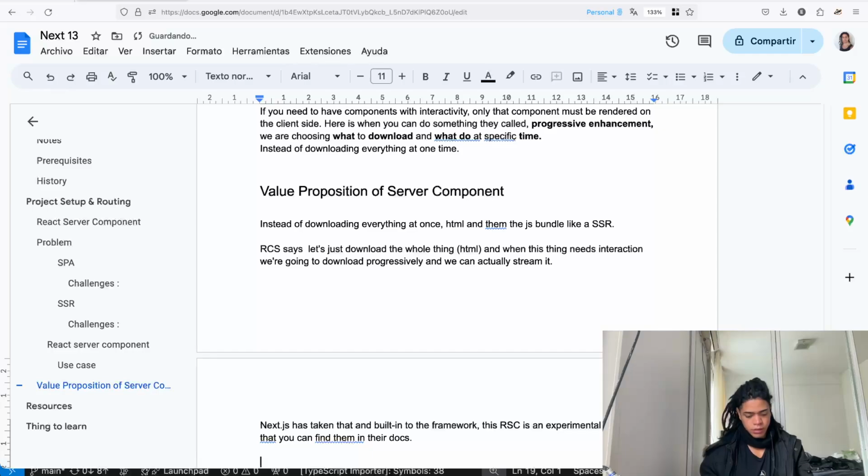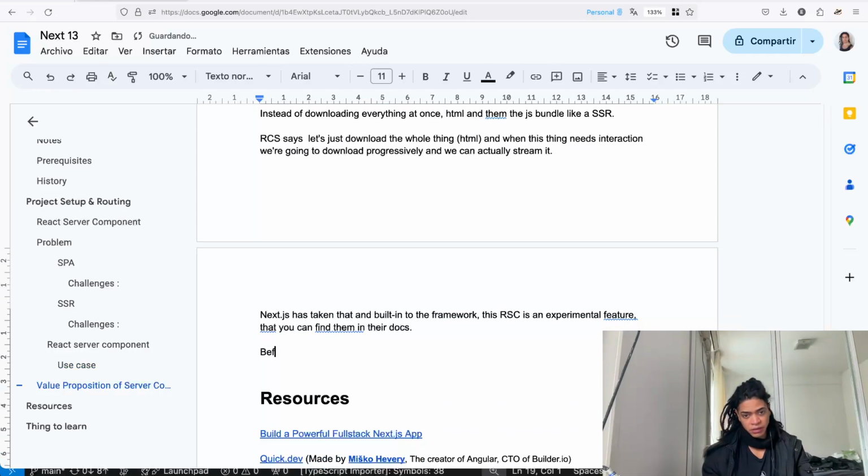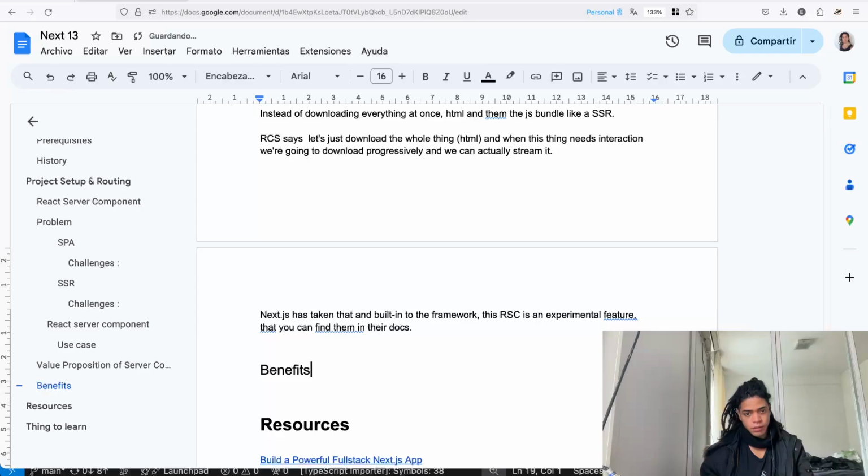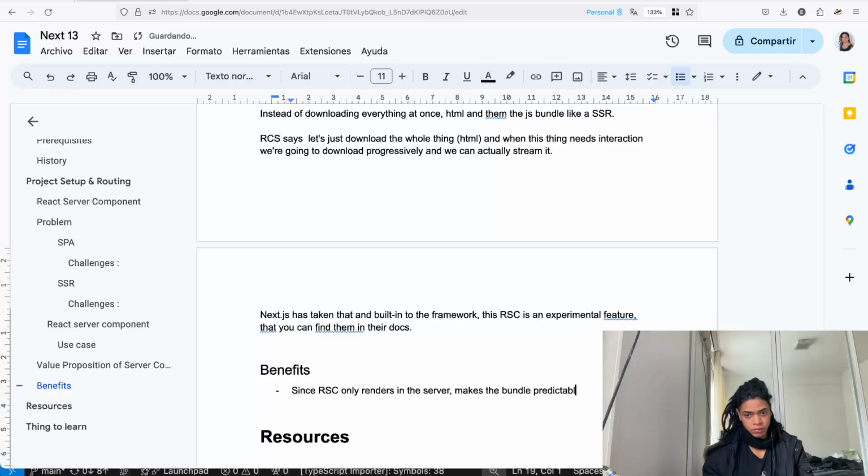So, some benefits. Since React server components only render on the server, that makes the bundle predictable and cacheable. Caching is one of the most problematic things in computer science, and it's really hard to do if the bundle size is always changing.